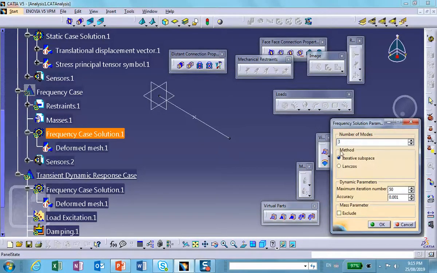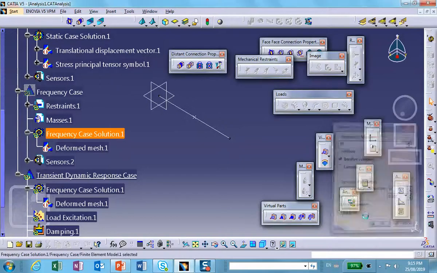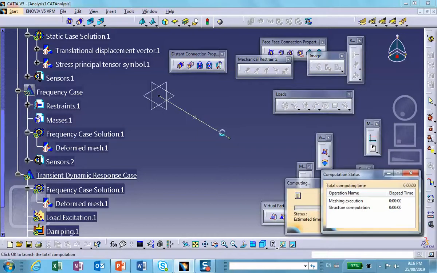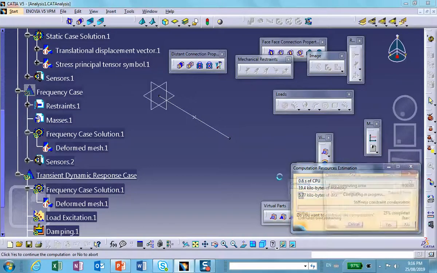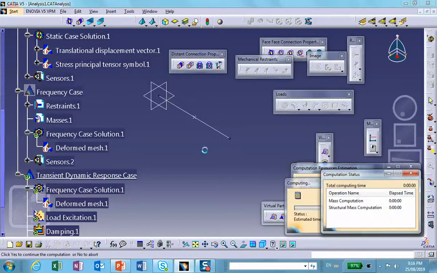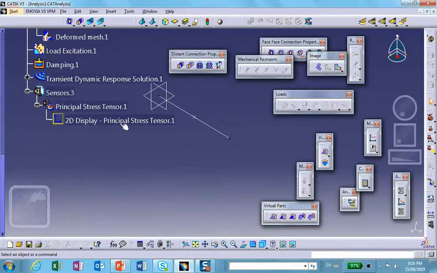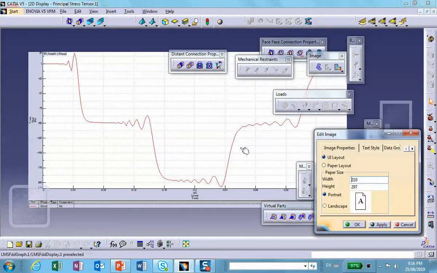I'll make it 30 or 35. Run the whole thing, including the statics that is really not necessary. I have to do frequency and, yeah, transient dynamics, of course. Good. So let's go here and double click on it now. A lot better, as you can see.